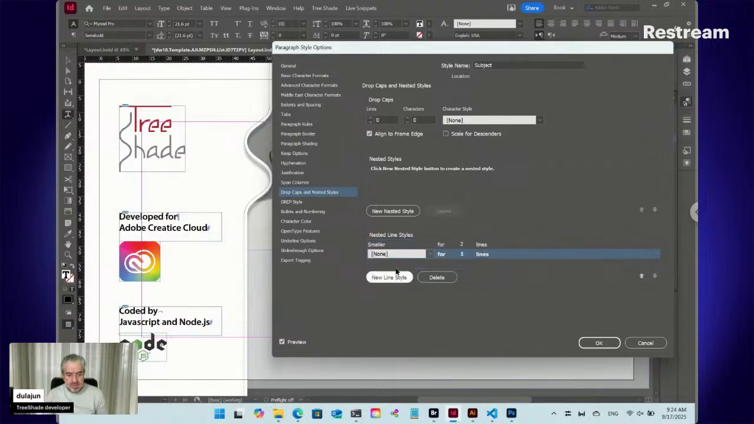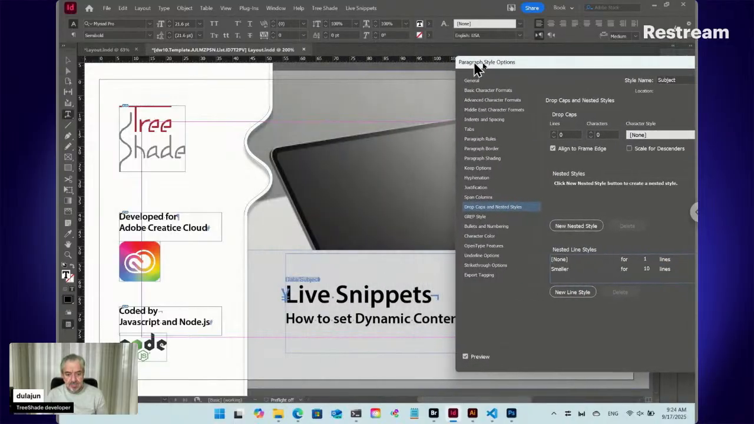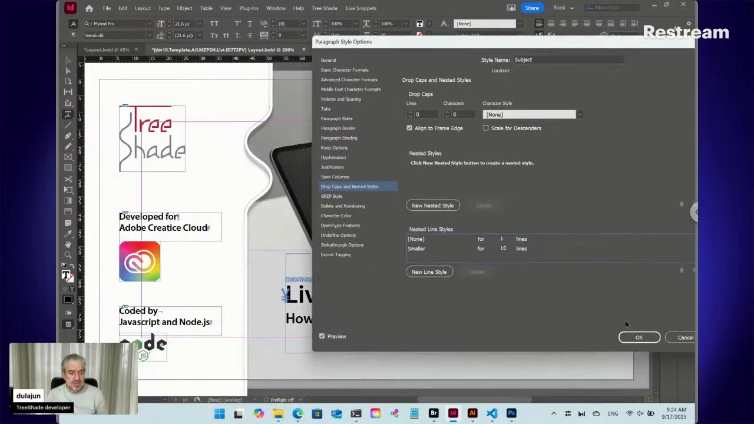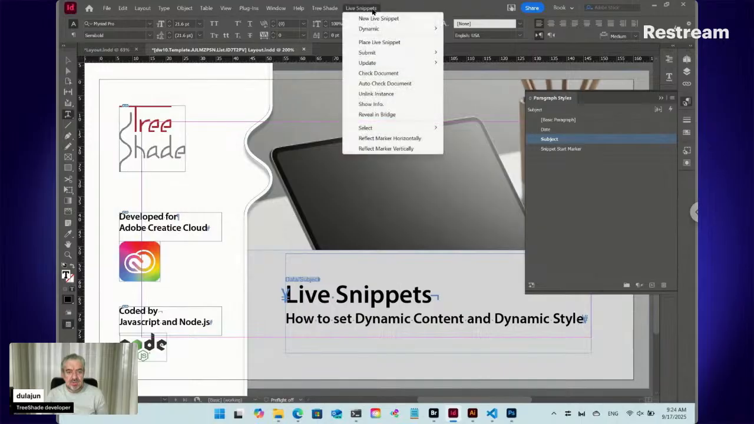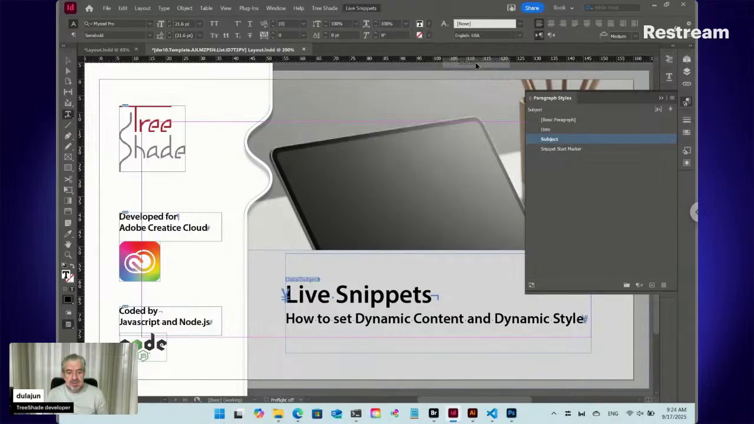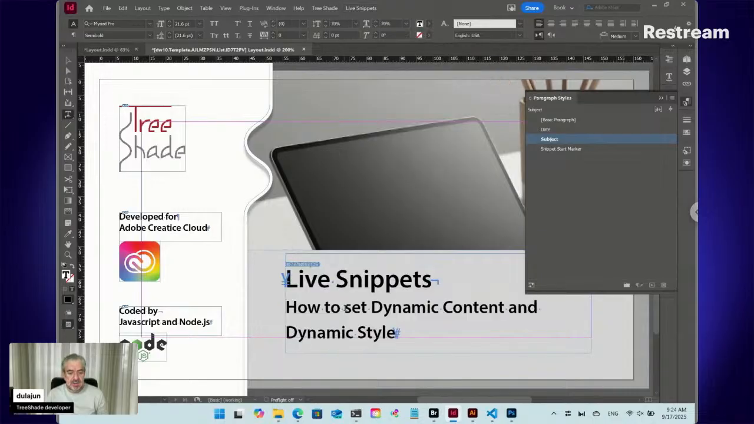And let's make new line style, and here make none for the first line. Let's say here 10. Okay, that's it. Now if you update the live snippet, because when you update the live snippet, TreeShade automatically clears the style, applies the style and clears. So any manual modification will be cleared. So always make style. Update selected. Okay, now it's updated.